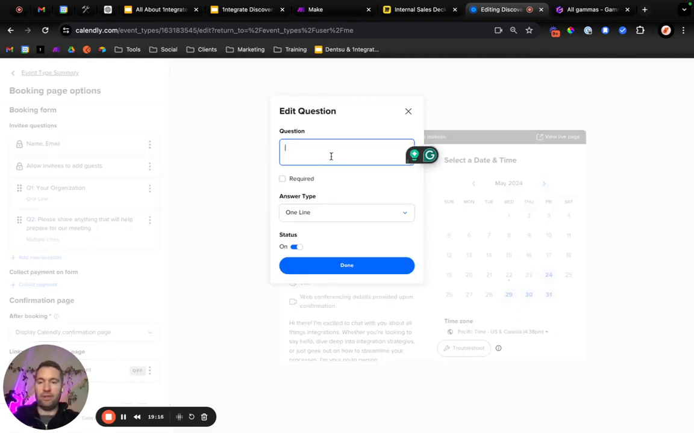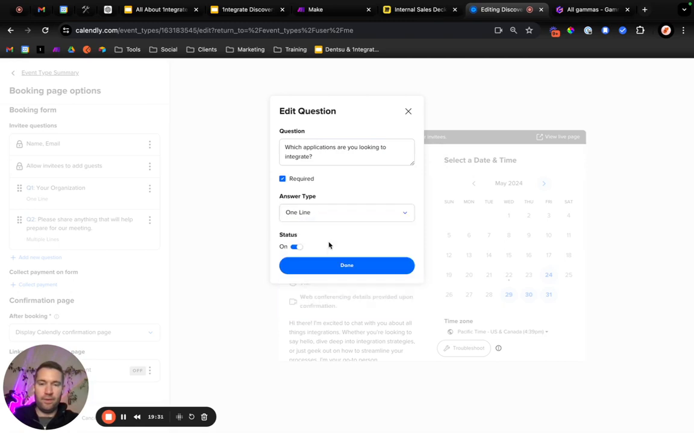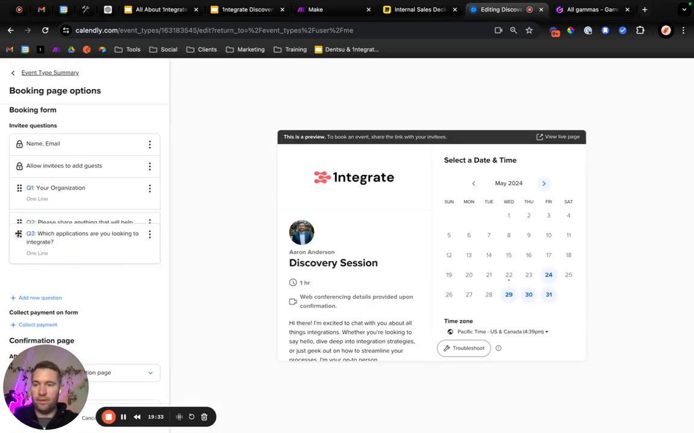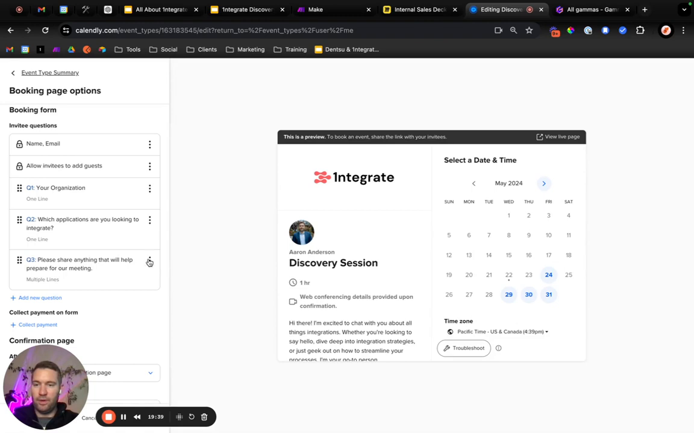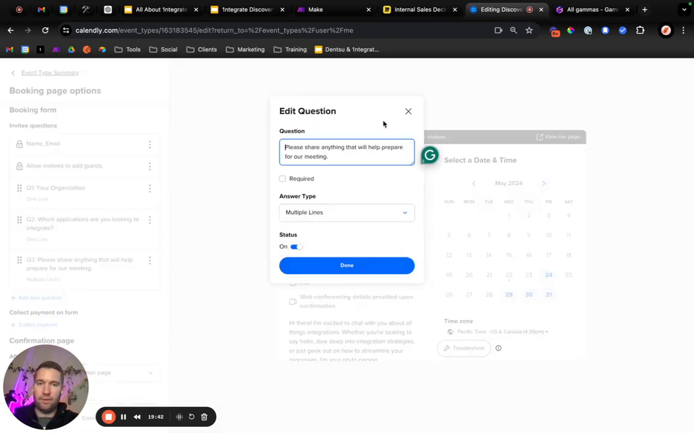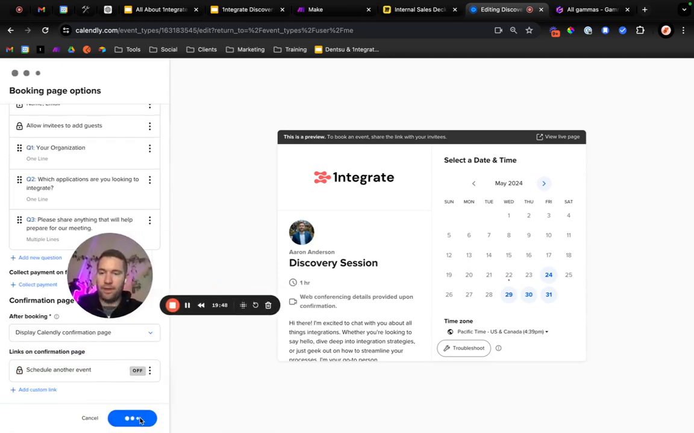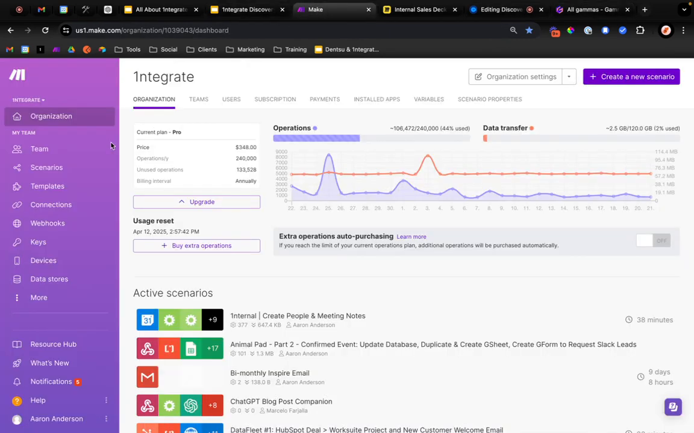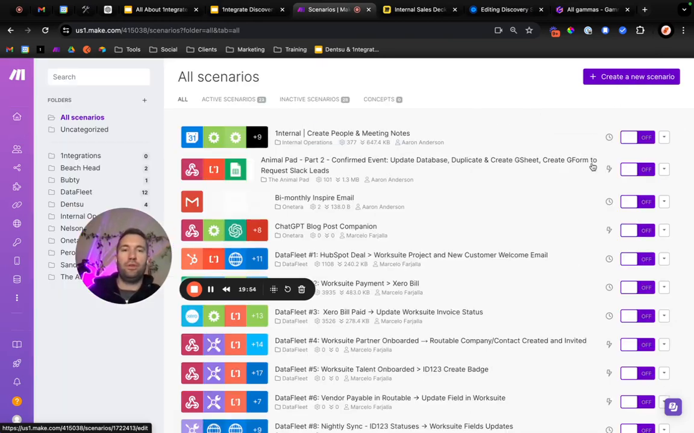And I kind of want to ask a question like, which applications are you looking to integrate? And I'm going to make this required. And it's going to be one line. And I think this is required too, yeah. But I don't think this is required. Yeah, so this is, okay, interesting. Let's save and close that. So now for the fun part, let's go create a scenario.